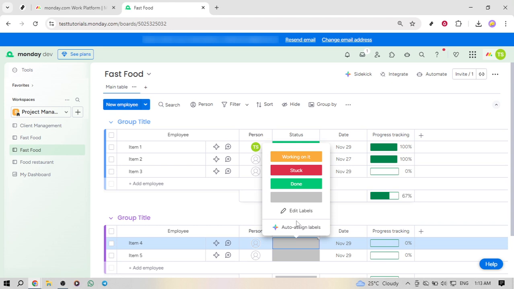That's it. Sign in, open your board, click the plus on the right, type progress tracking, and press enter. You now have a clean, real-time picture of your team's progress right inside monday.com.